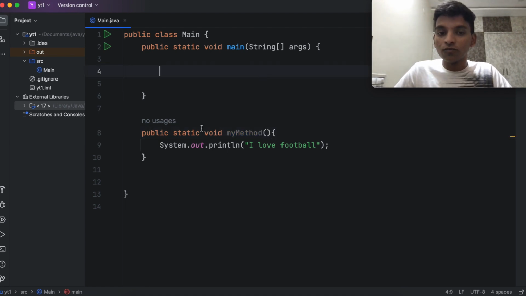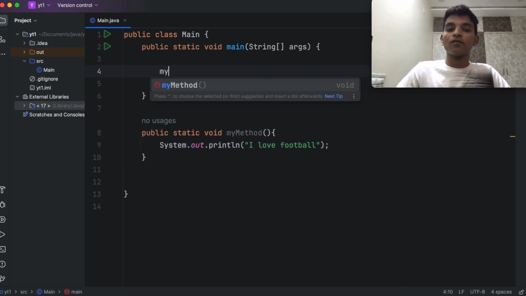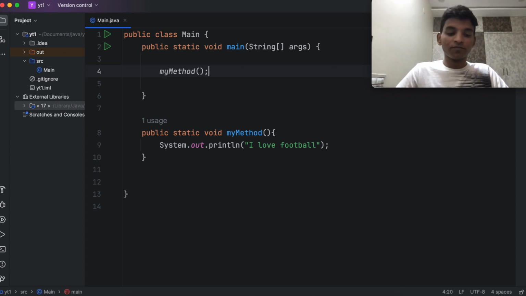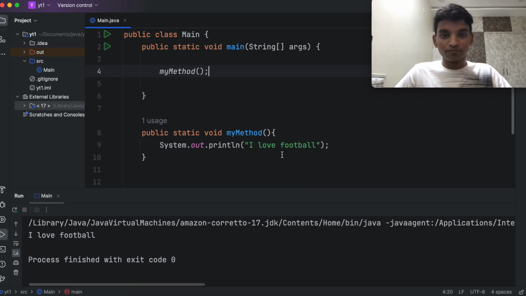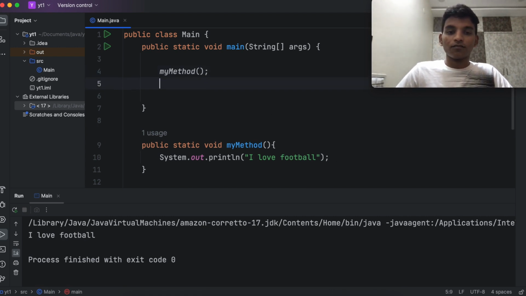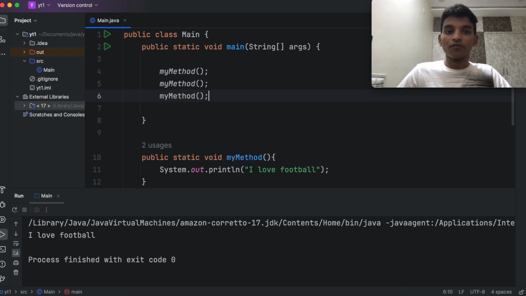And what does this method called myMethod do? It just prints this statement, I love football. And what will happen now if we call this method? It will just print that statement. That's it. I love football. Yeah, we can call it as many times as we want.